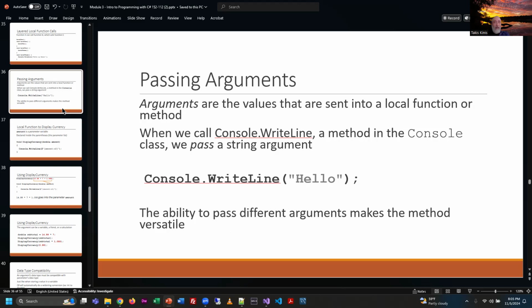And whenever I hear that word, I always think of the Monty Python sketch: "This isn't an argument." "Yes, it is." "No, it's not." "Yes, it is." But argument is kind of this keyword that we use. And notice what it says here. Arguments are the values that are sent into a local function or method.